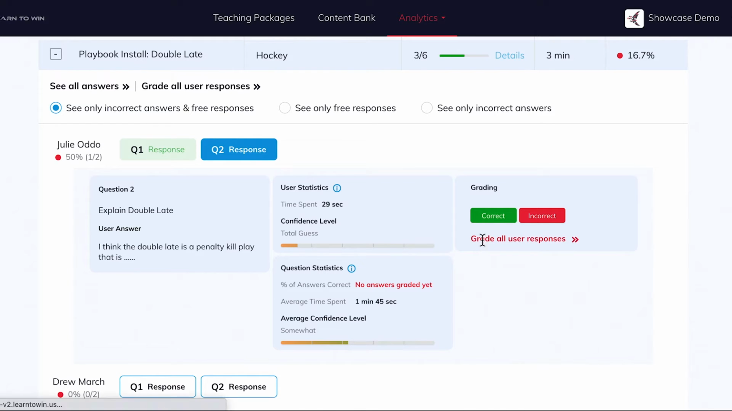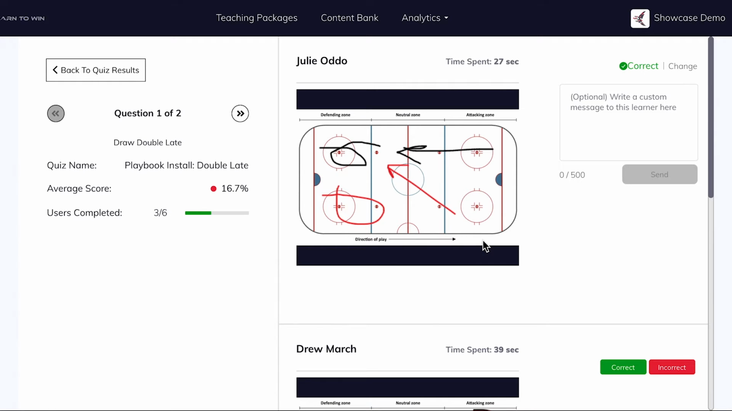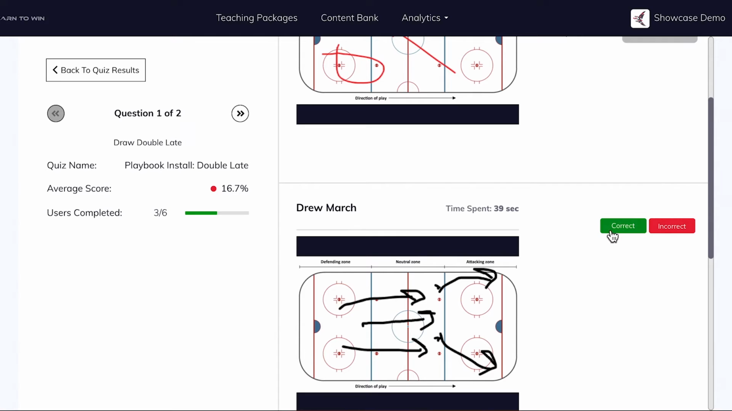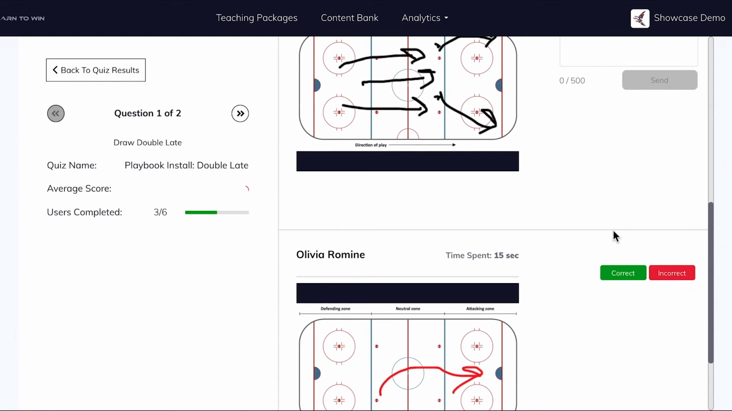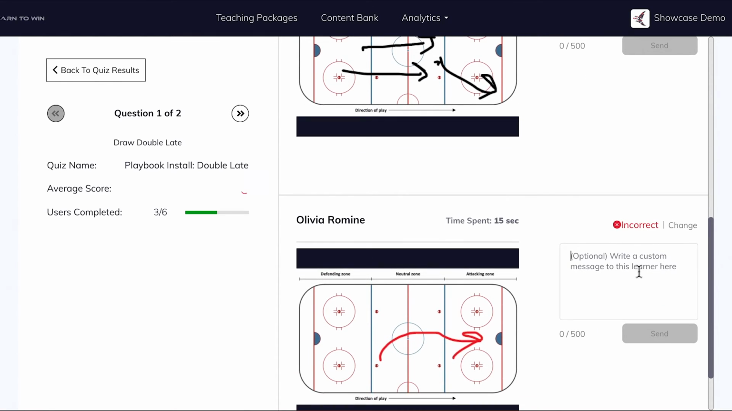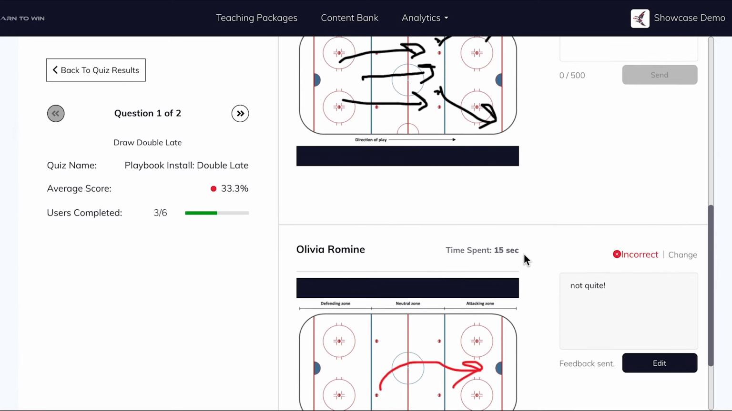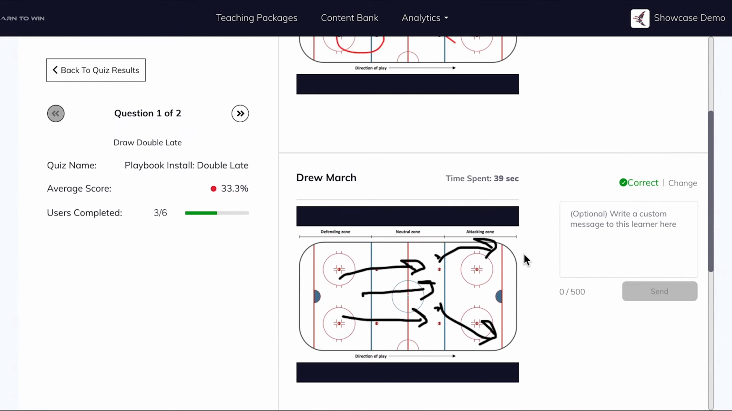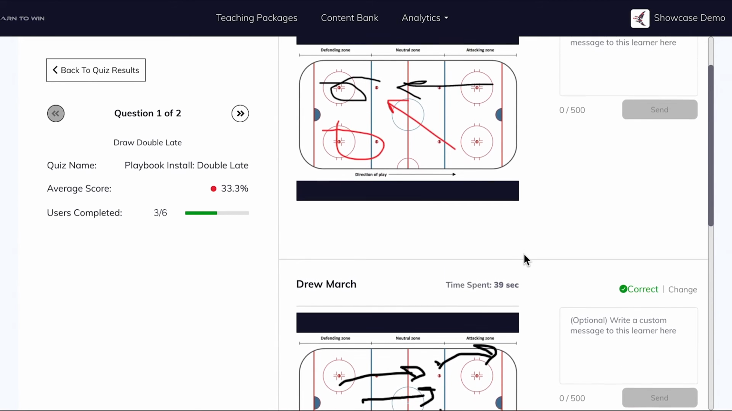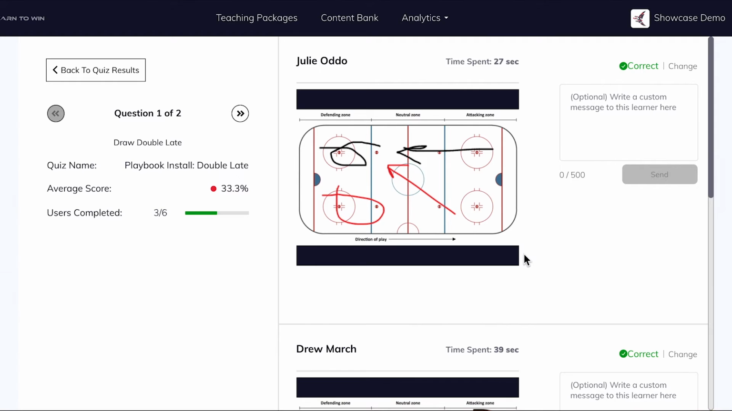Click into Grade All User Responses to enter the rapid grading mode. Grade all of the responses for one question and choose whether to add custom feedback. The learners will be notified if they have been given custom feedback 30 minutes after the action was taken, in case changes need to be made or several questions are being graded at once. After you've finished grading a question, move on to the next one by clicking the arrows.